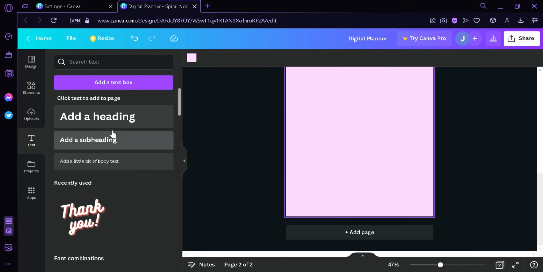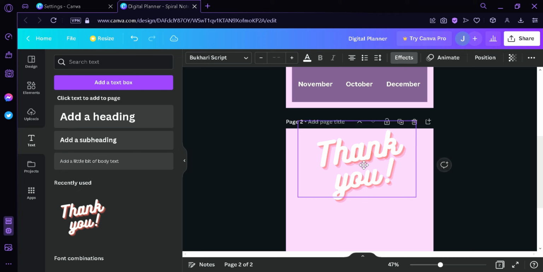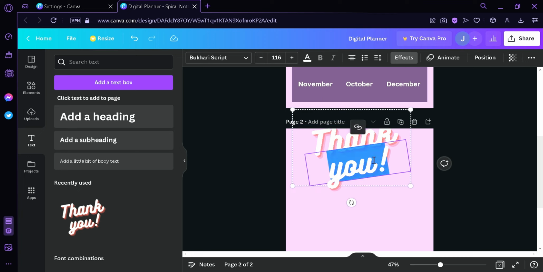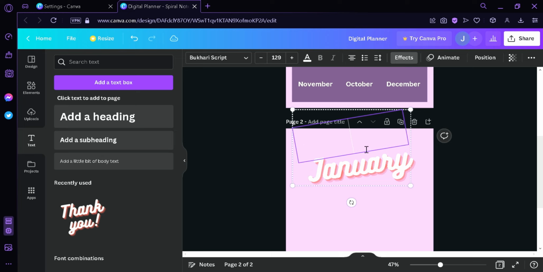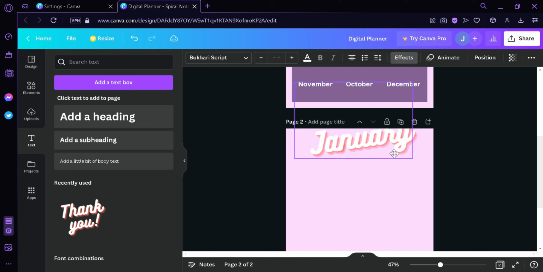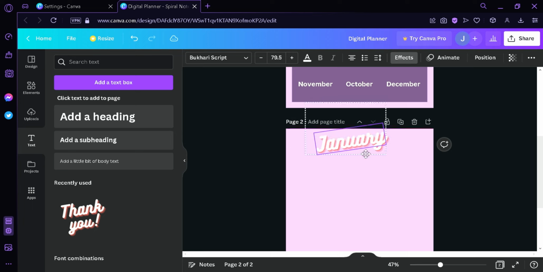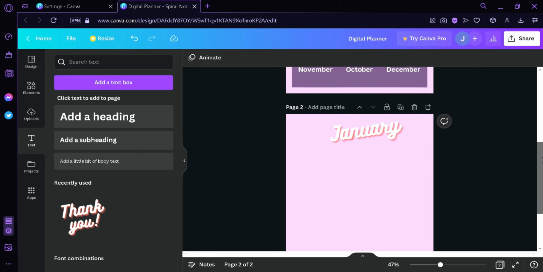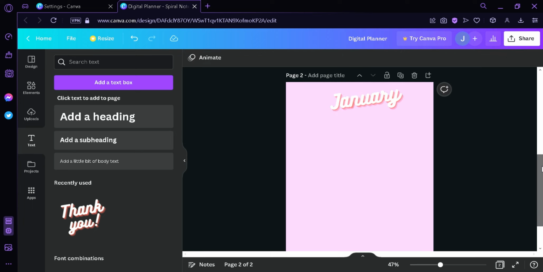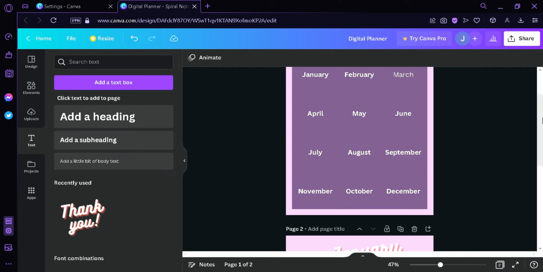Under this page, we could add another font that we used earlier. Then we would put in the word January, just like that. And delete that. Then I'm going to put it in the center, just like that. Now this page would be solely for the January dates.